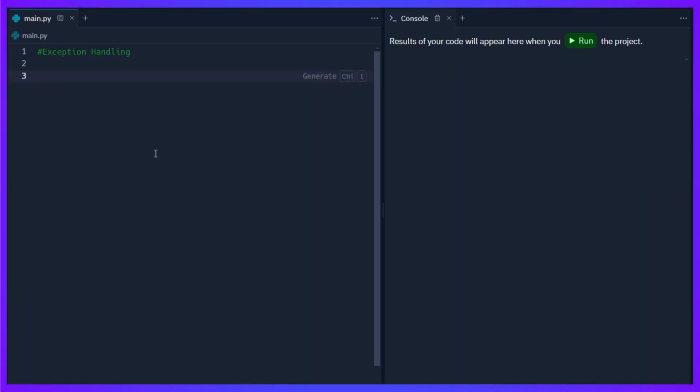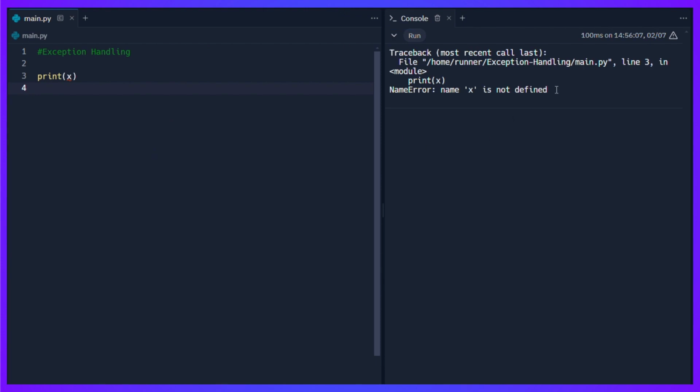Okay, welcome back. So today we're going to go over exception handling. Now, usually if you come across an error, it's going to print a long message saying this is not defined, this doesn't work, and your code ends right there. But what we can do instead is something called try, except, and finally block handling.